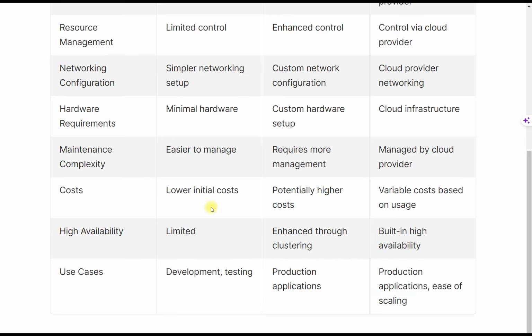In a single host, it's always lower cost. If we have multiple hosts, it's potentially a bit higher, but in the cloud it's based on your utilization, so here you will always have variable cost.